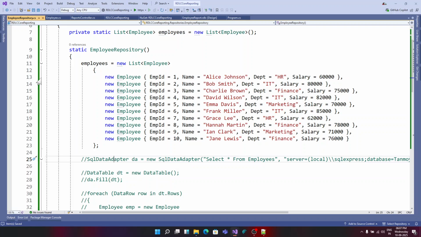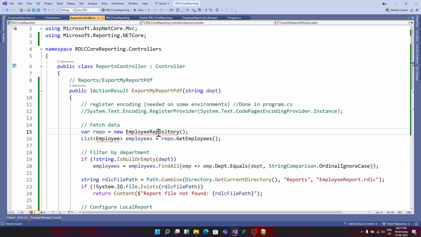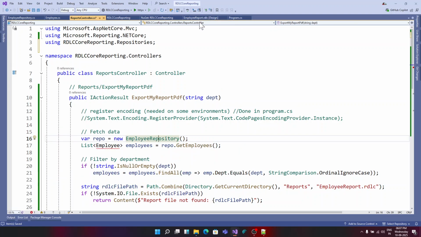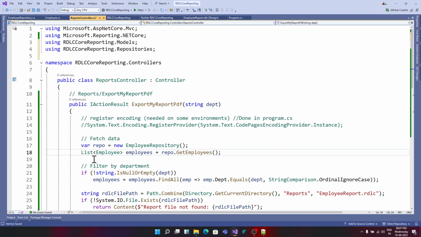All right, now that we have already done this repository, let me come back to our reporting controller. It is asking for this repository, so I need to get my namespaces correctly. This models namespace and repository namespace are now important.